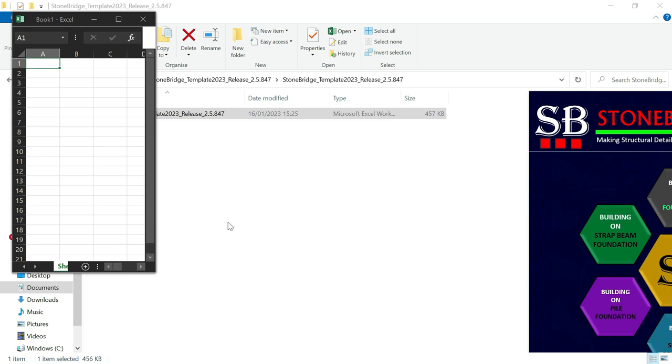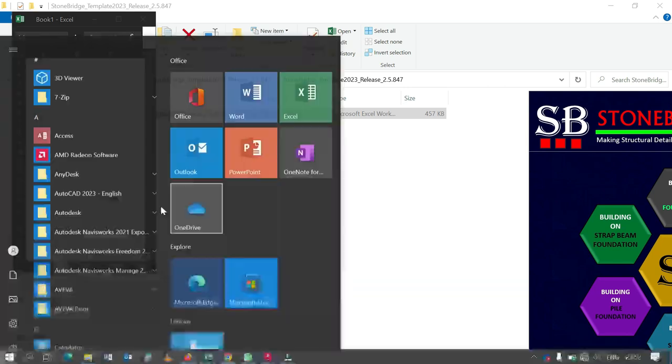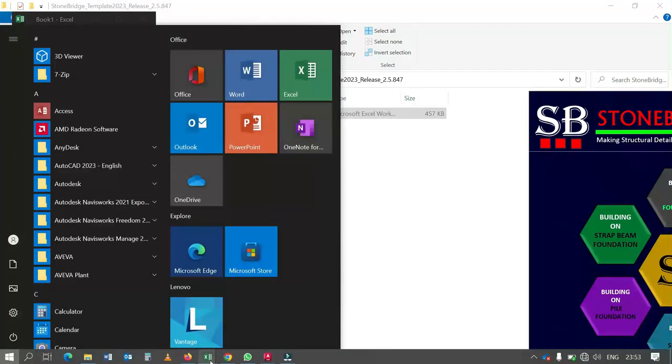If you want this template, or you want to watch other videos of how the Stonebridge template works, check the links down below, or check on our channel Ekidel and watch most of our videos on structural detailing, and then you will see how this template works. Let me just hold on for it to load. I don't know, it's taking time.